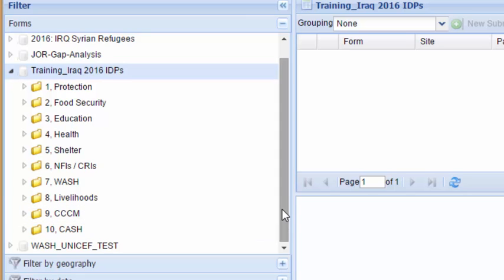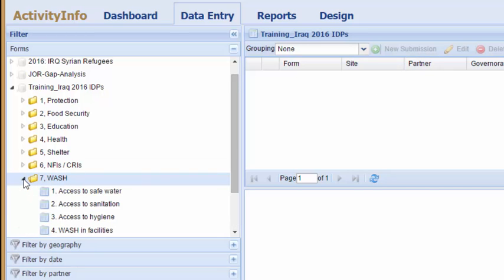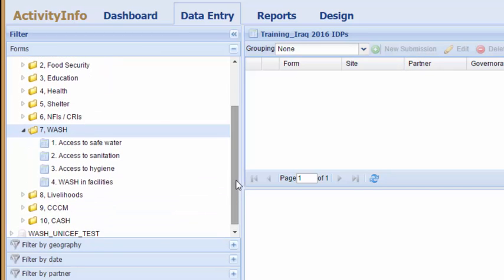For this tutorial, we'll be reporting for the WASH cluster. To report for the WASH cluster, you have to open the folder, otherwise you will not be able to start the report because the new submission button will be inactive. So open the folder, and we have here four forms: access to safe water, to sanitation, to hygiene, and washing facilities, meaning washing, education, or health facilities.